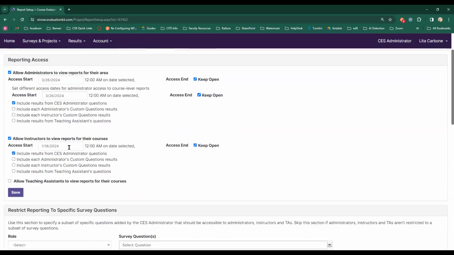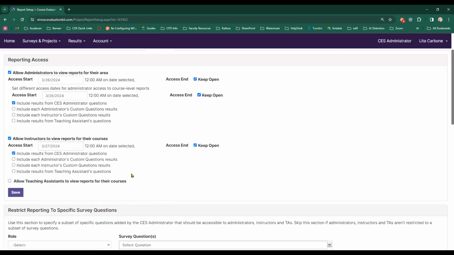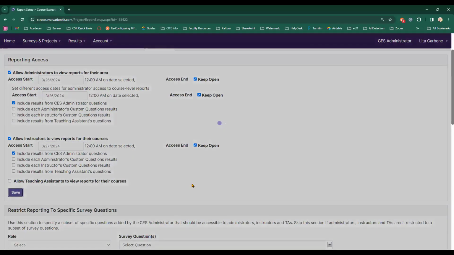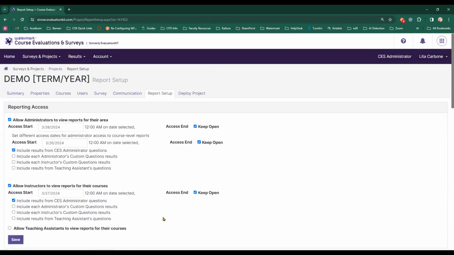Now for the instructors, they are required to have their grades submitted before they can receive their course evaluations. And we normally allow them access 48 hours after grades are due. So let's say, for example, that the grades are due on the 25th. I'm going to allow them access, say, the 27th or 28th. Okay. So once that is all set, you would click save. And you'll see that green bar again saying that it has been saved.